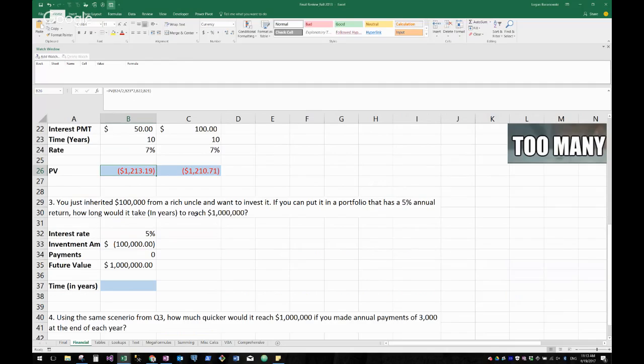Okay, you just inherited $100,000 from a rich uncle and want to invest it. If you put it into a portfolio that has a 5% annual return, how long would it take in years to reach $1 million? So on a lot of these problems on the test, we're going to give you all these files, or like all of these things in cells here. Make sure you reference those. If you hard code and type the answer in, there's a chance you'll get it right, there's a chance you'll get it wrong. So let's use what's actually here, because the idea is then, because what Dr.